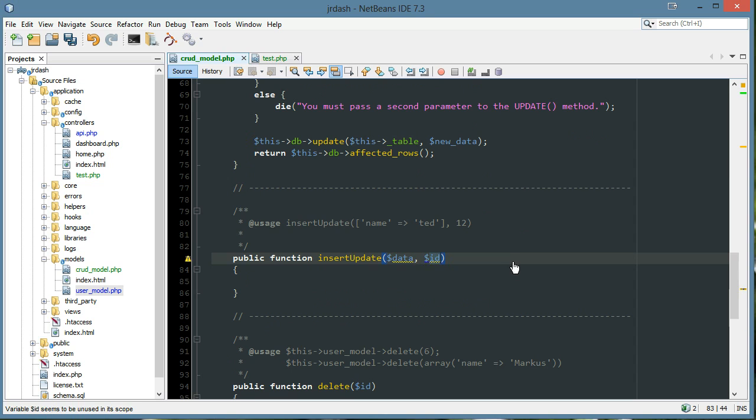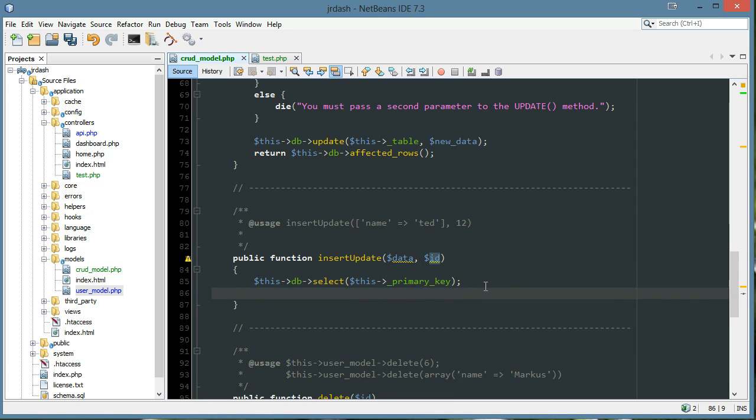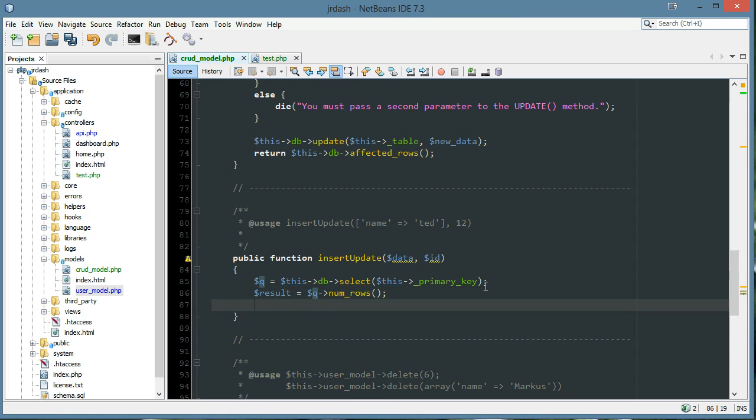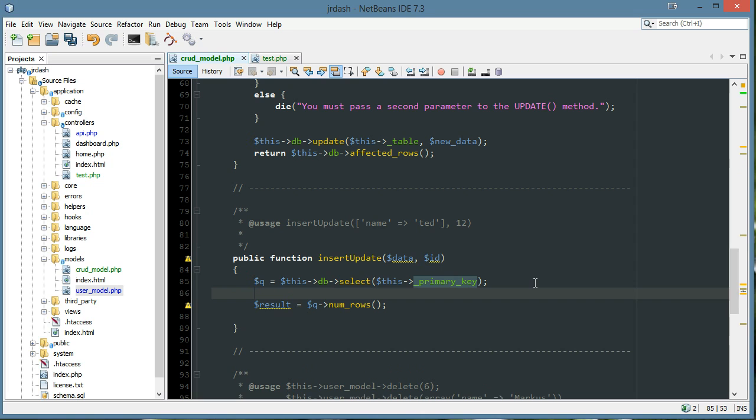So we'll say ID. The first thing we have to do is a query. So I'll say this DB select this primary key. Whoops. We only need to select the primary key because we don't need to select every field, just to save a little bit of memory. And I'll say Q numRows, Q equals that, and okay. So this is our query, except I do not have a get. So let me do a, that is not right. Q equals this DB get this table.